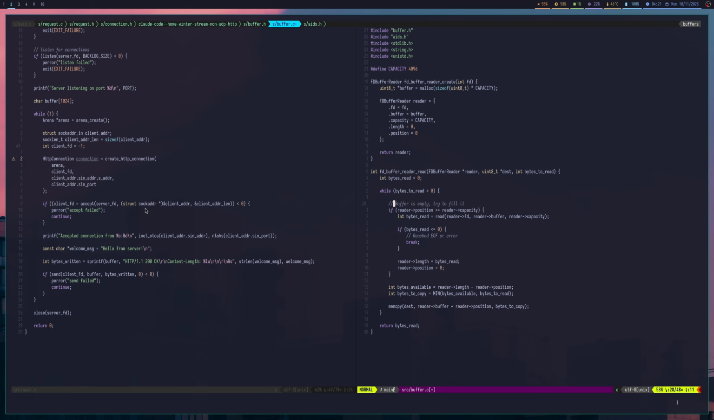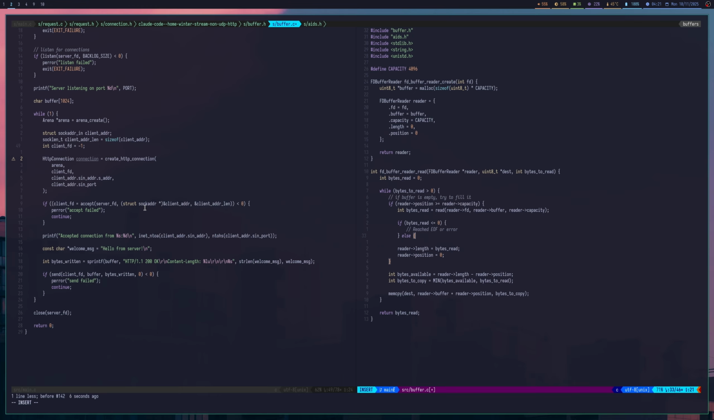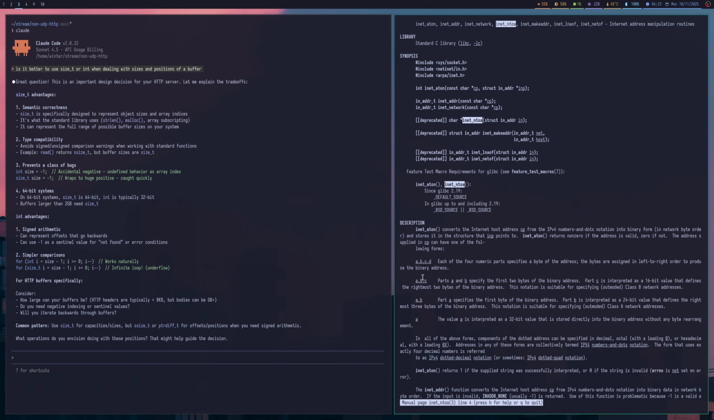Buffer, if buffer is empty, try to fill it. We fill the buffer, we copy the data, then what? Here we don't actually break. I guess we do bytes read. Let's man read.